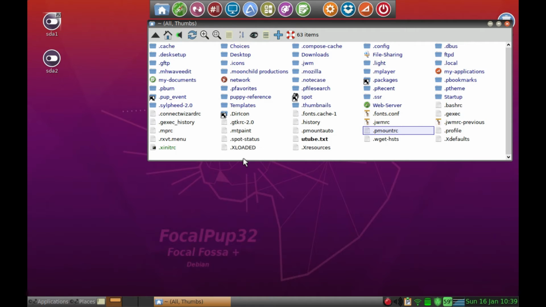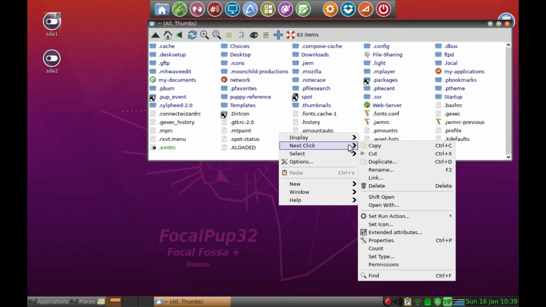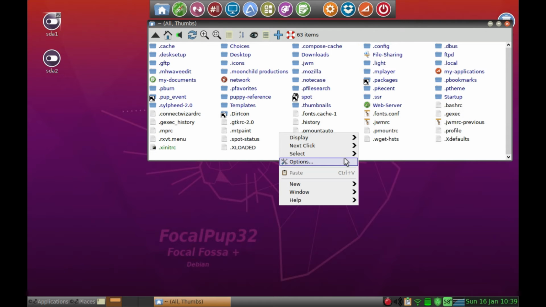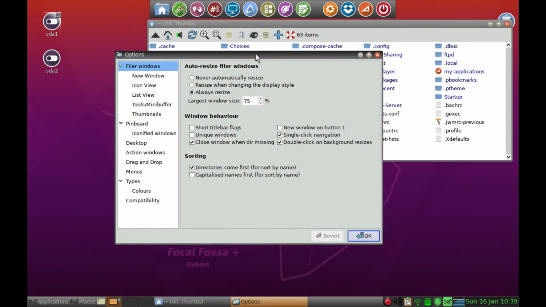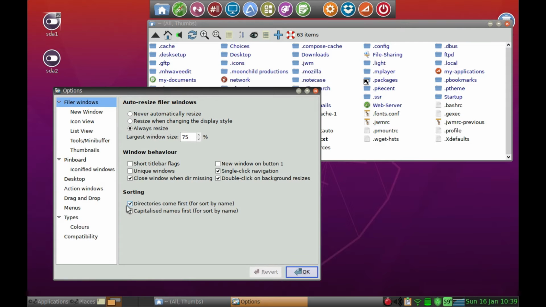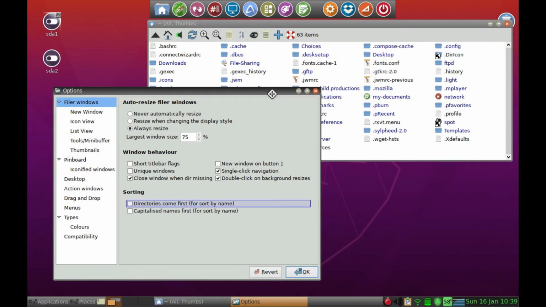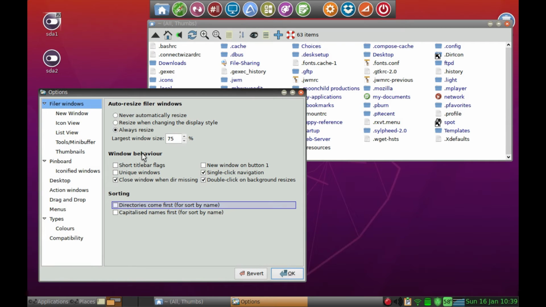So let's go ahead and look at the main options. We'll right click and go to the options, and basically what I usually like to do is look at the filer windows, and always resize 75 is fine. And then I like this configuration where sorting has the directories first, but if you don't want that, it just goes to alphabetical. But I find it much more convenient to have the directories first.